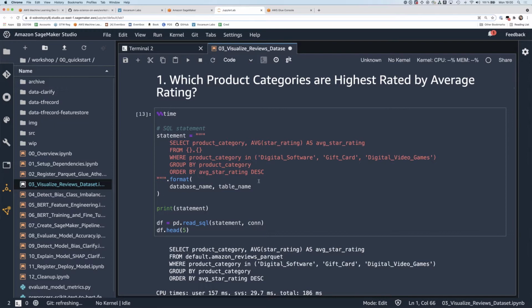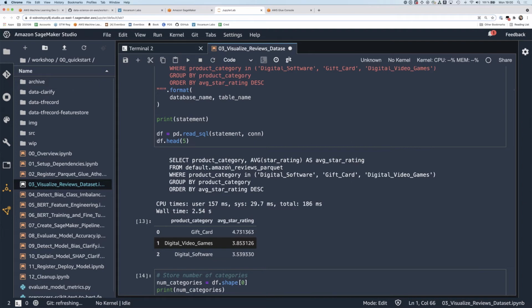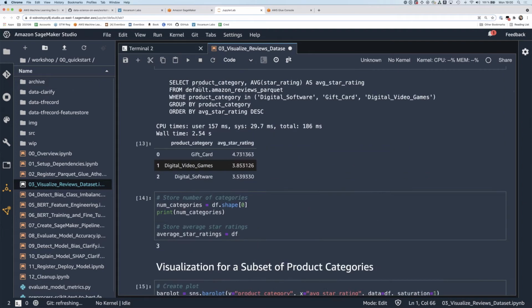So here you can see the SQL query should be pretty straightforward if you've been working with SQL before. Select the product category, create the average from the star rating from our table where the product category is in, and I'm just limiting it to 3 categories here, so as not to run it on 150 million reviews. That's probably going to take a little bit longer for all of us to run. So let's just do it on the 3 categories here. Group it by product category and then order it by the average star rating descending.